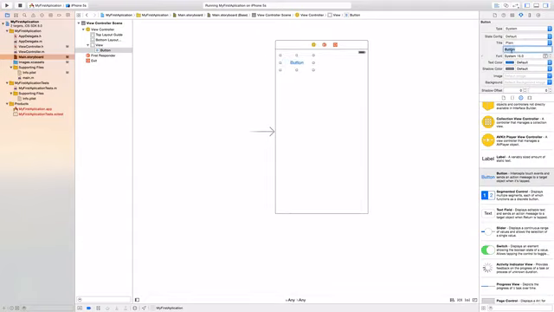And I'll name this one simply fade in. And if I copy and paste it, this one will be named fade out.